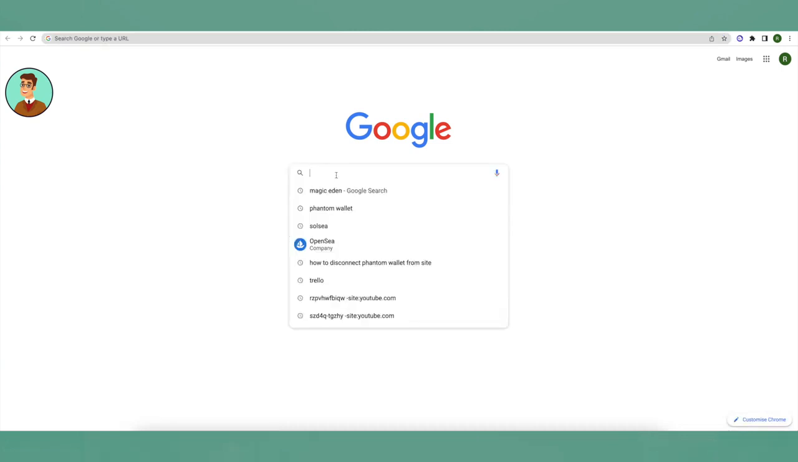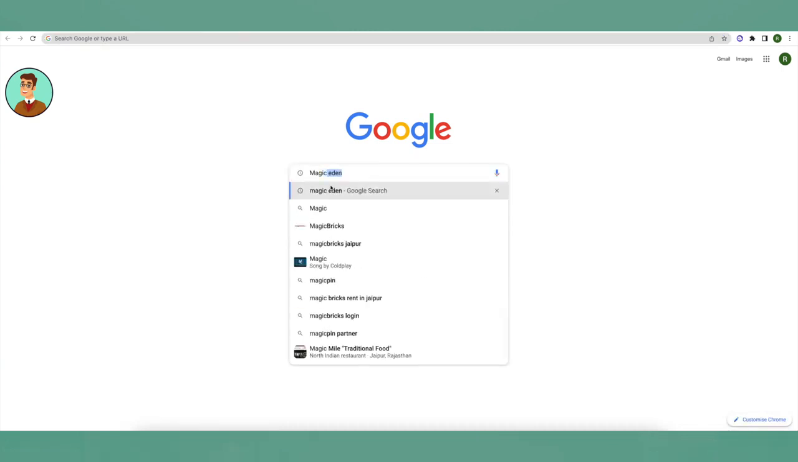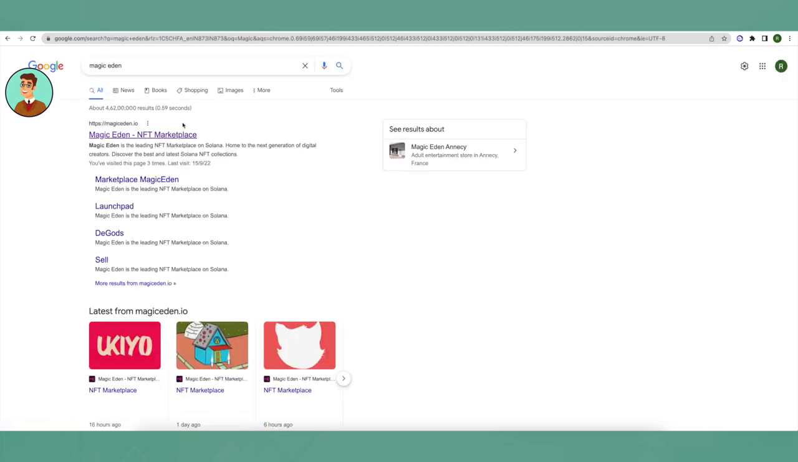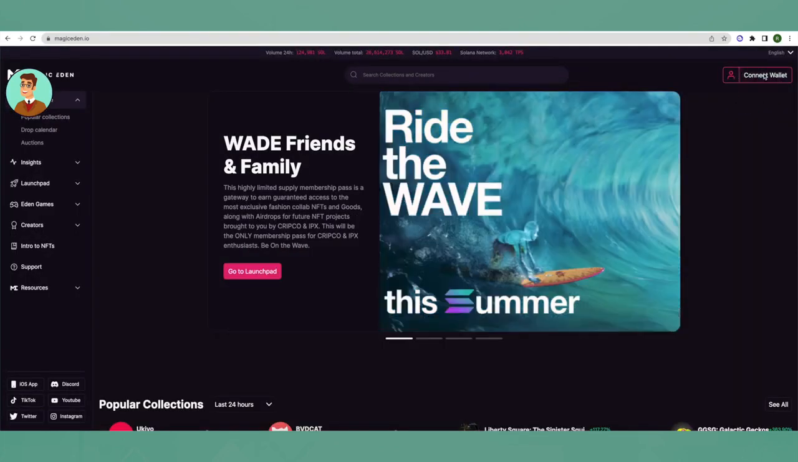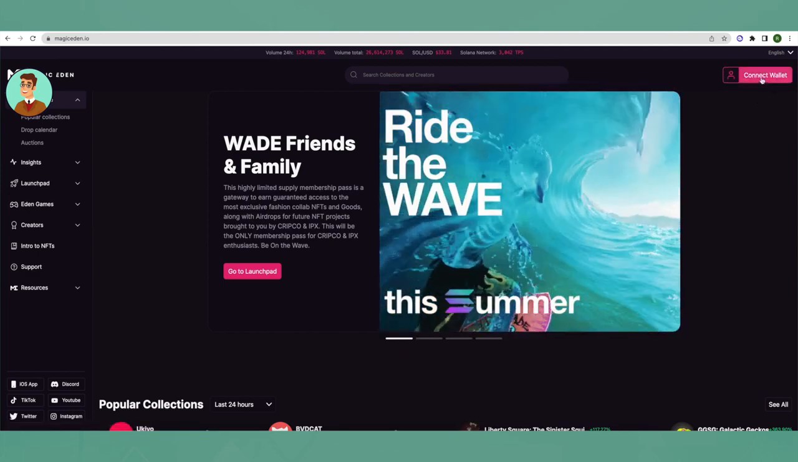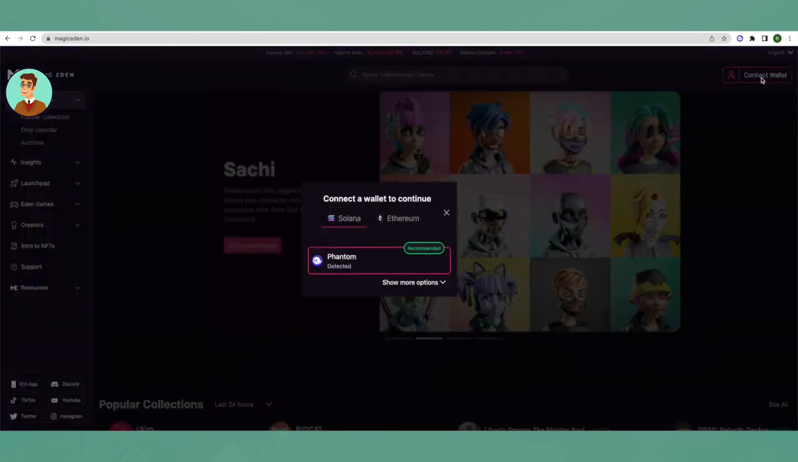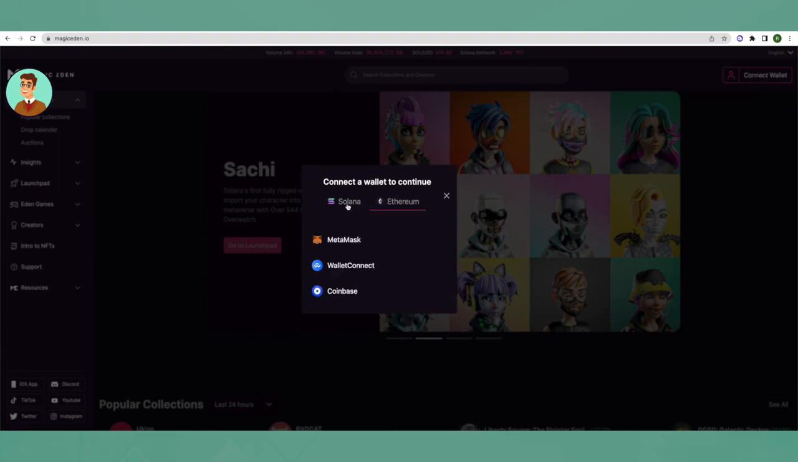First of all, you will have to search Magic Eden on Google. Then click Magic Eden NFT Marketplace. Then you will see Connect Wallet on top right corner. Just click it. Make sure that you are on Solana chain instead of Ethereum.